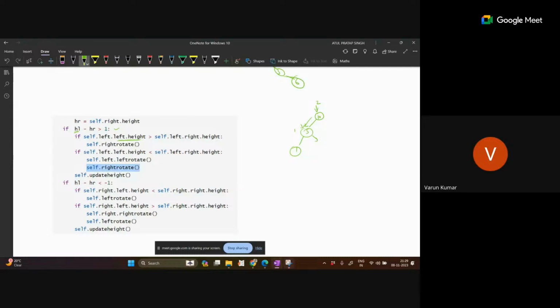Here, when we say self.left height, are we checking the height of 1 or 5? 5. So self is now pointing to this 10. When we are saying self.left, that means we are pointing here, and this left height indicates the left height of this 5. It is not pointing to a direction, it is just for the height purpose. Yes.